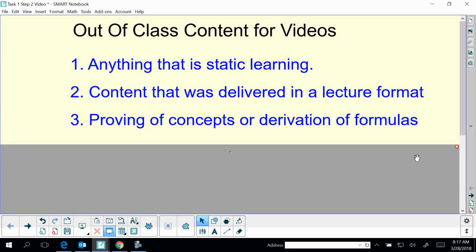In a math classroom, a lot of times this may be when you're introducing a topic, you have to prove the concept or you have to derive certain formulas that will be used in practice. This is all good content to include in your homework videos.